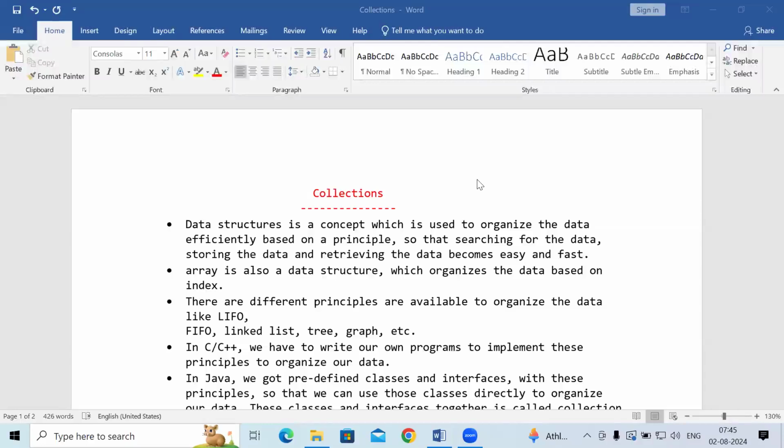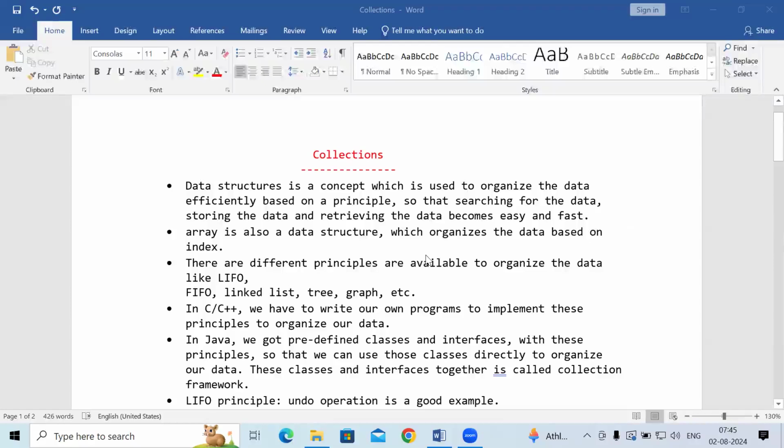We'll start with this topic. So, actually, data structures is a concept, and basically the purpose of this concept is to organize the data well. Nothing but efficiently we want to organize the data based on a principle. So in order to organize the data efficiently based on a principle, we have a concept called data structures.